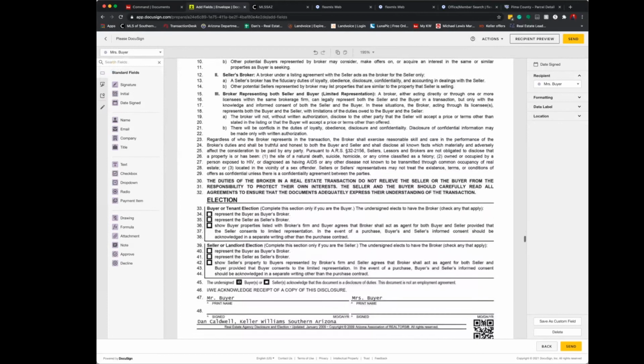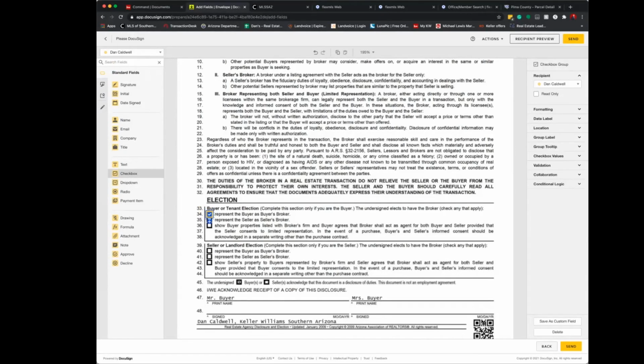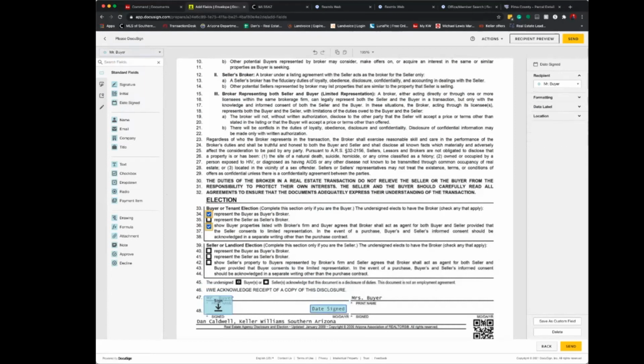Real estate election and disclosure. Like I said, we needed to put some check boxes on there. So as the agent, we're going to take a check box and put it on line 34 and a check box on line 36. Now, you can do this as read only so that all they can do is look at it and it can't be changed, or you can make it so they can change it, and then have your buyers sign and date.